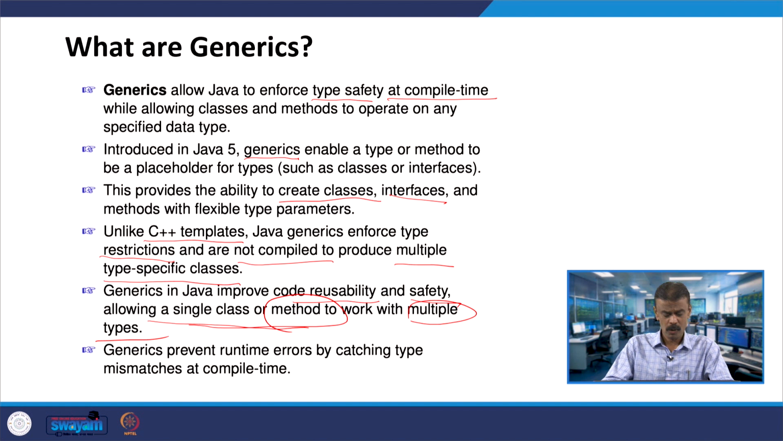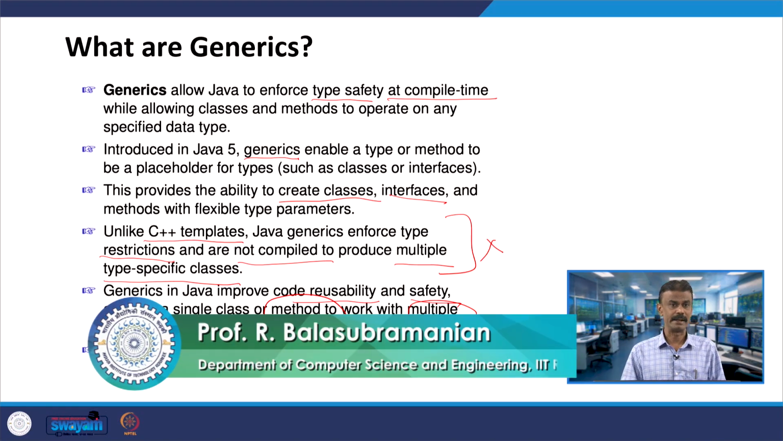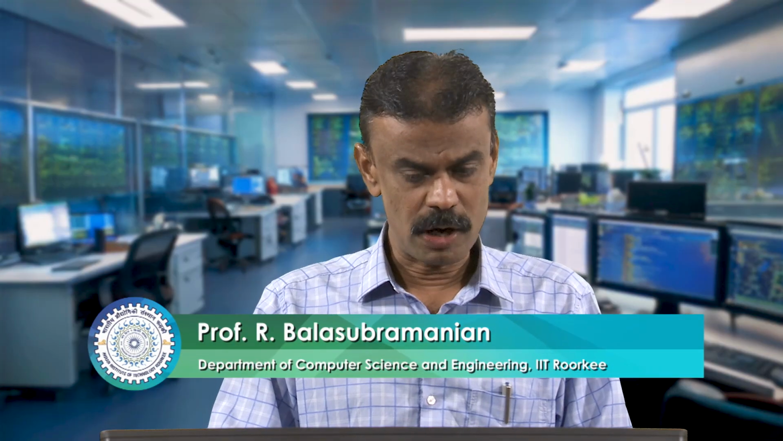Only a few things are not available so far, like the multiple type specific classes we had seen in C++, which we obviously do not have here. Since everything is happening during compile time, it is preventing runtime problems. If there is any exception, it will be caught during compile time itself. In the next lecture, we will talk about some examples of generics in Java. Thank you.